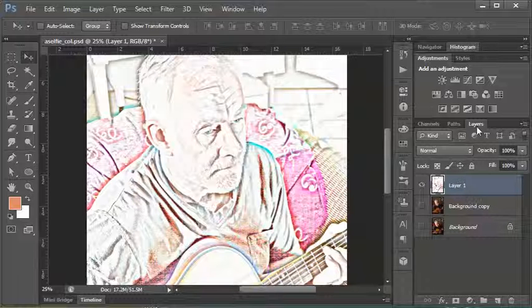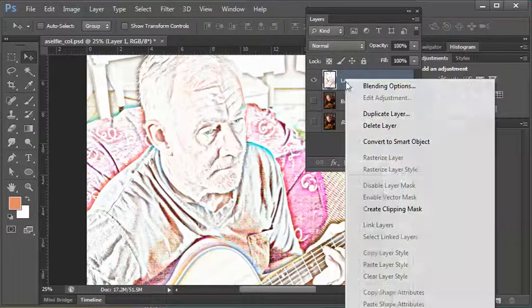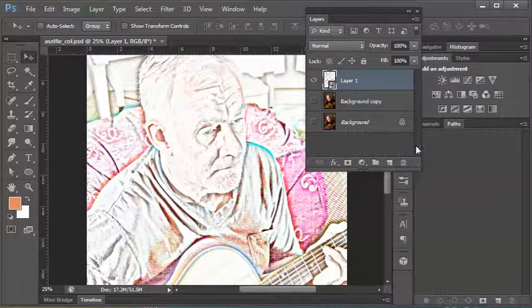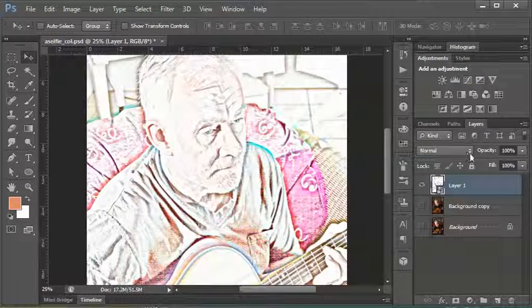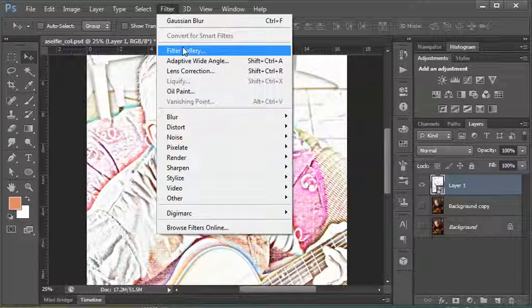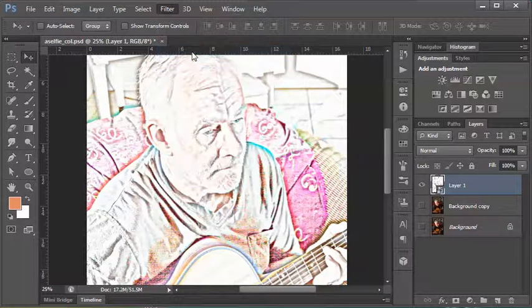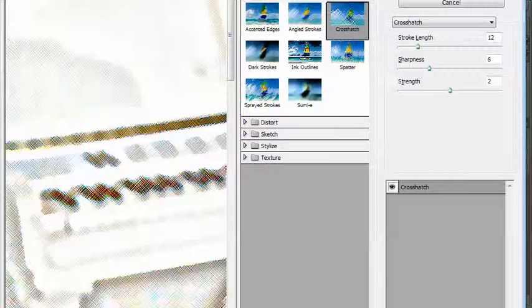And now again, I'll just pull this back up again because I want to convert this to a smart object. The reason I'm converting this to a smart object is because I'm going to apply a filter now. And if I apply the filter without converting it to a smart object, then whatever I do with the filter will be locked. I won't be able to do anything beyond that. But if I do it with a smart object, I can go back and change that filter later.